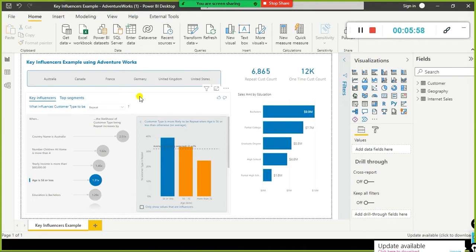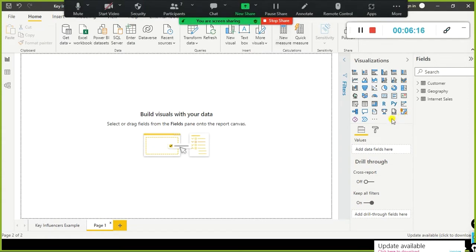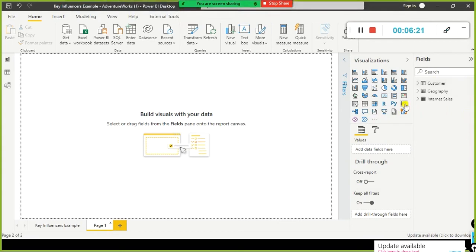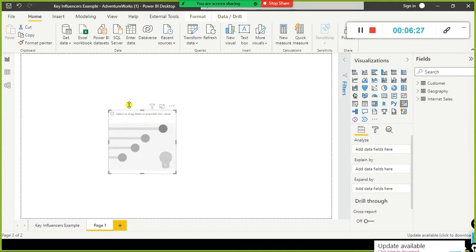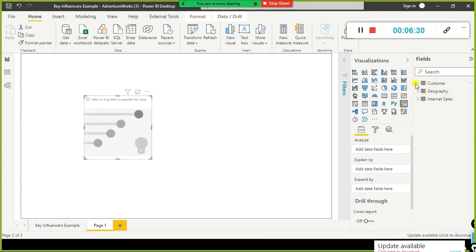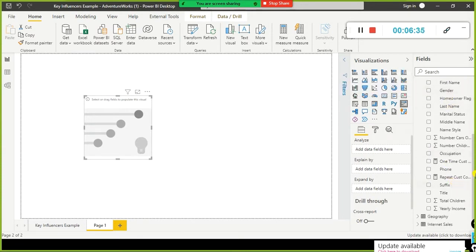Got it? So here, instead of using the same thing, I am going to click on the new page here. Where is the key influencer? Not this one. This is the key influencers. You click on this visual. We are done with this, and I'm going to select the customer type. What we want to find out is the customer type.